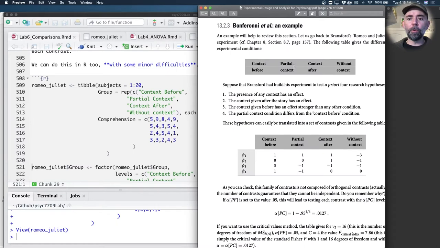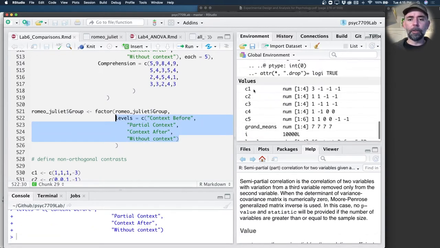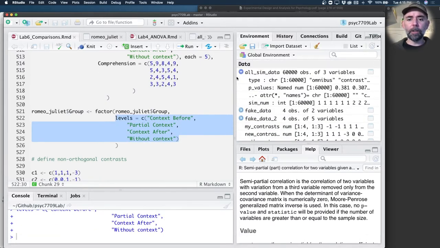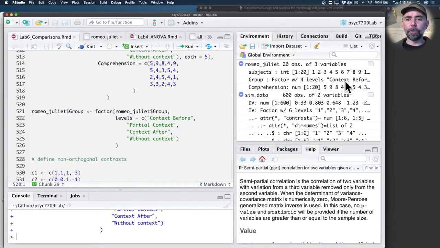The order of these labels is important. So I've entered them in exactly the order that you see here in the textbook. And remember, we want to make sure the factor levels have that same order. That's going to be important later. So I'm defining those levels right here. So now when we look at Romeo and Juliet, it'll have group as a factor with four levels, and they're in this specific order.